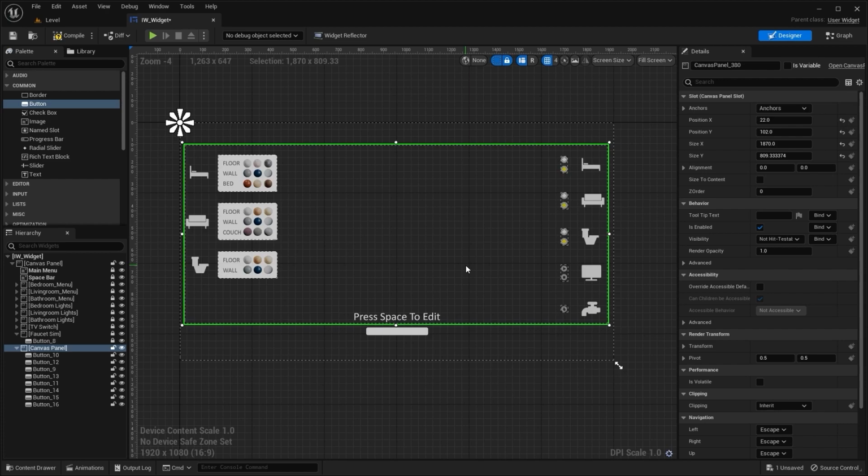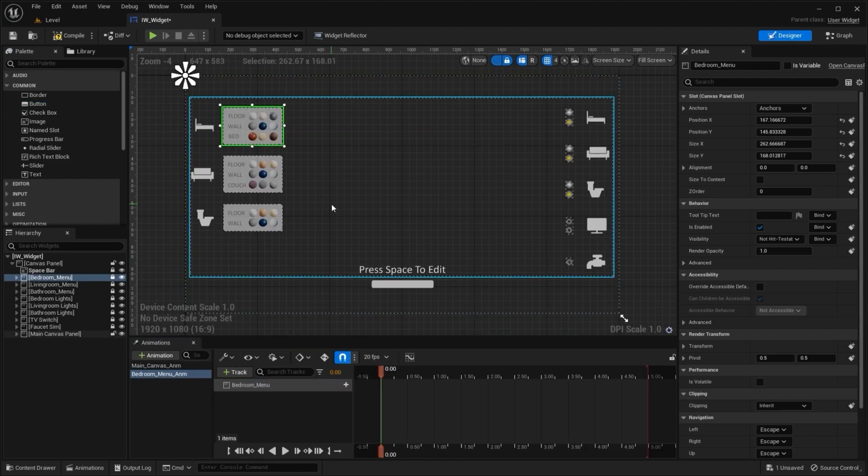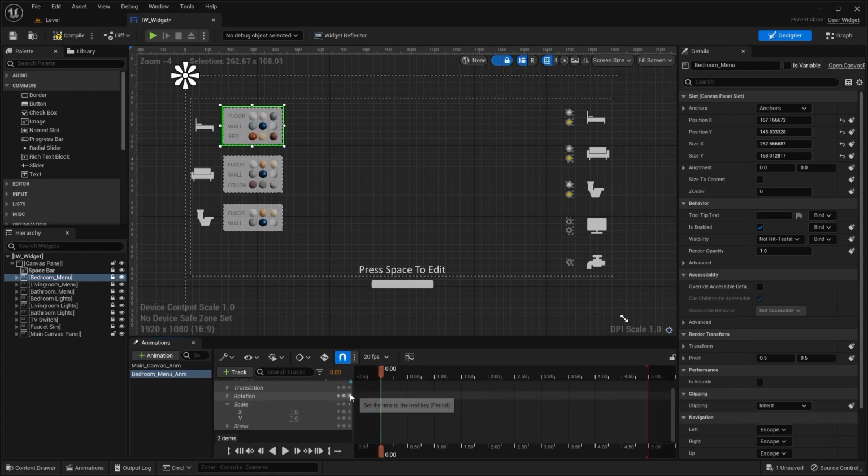So yes, we have added all of these buttons. That's it for this lecture, and in the next lecture, we'll animate these buttons and these canvases, okay?